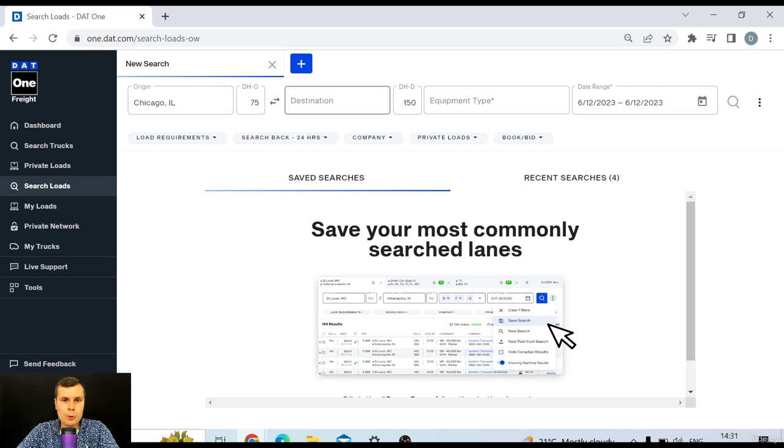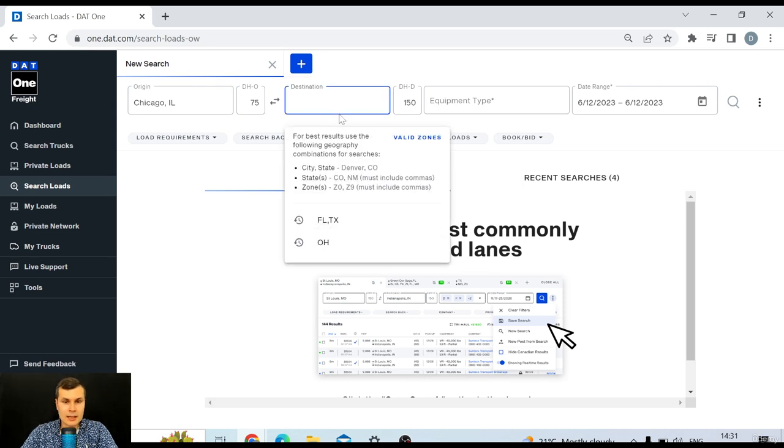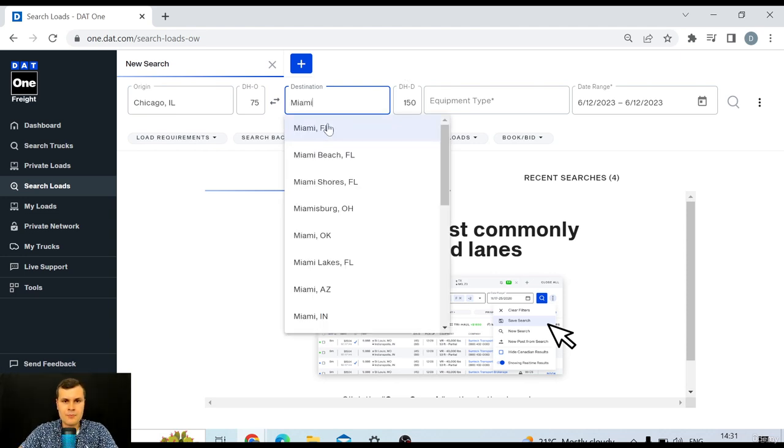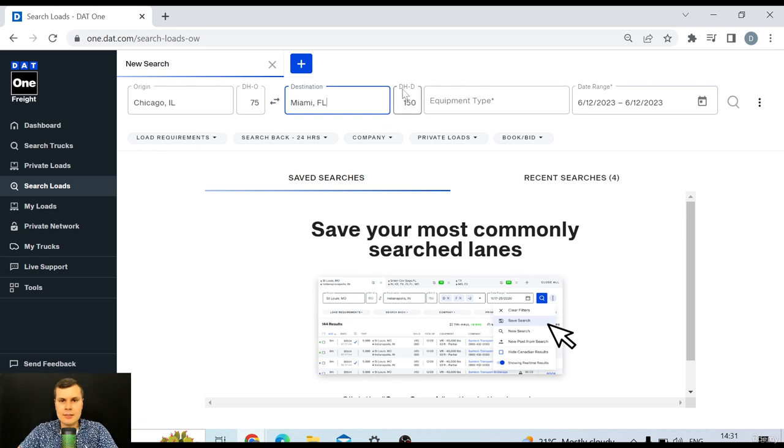Okay, and for the destination, once again, you remember last time we were putting Florida and Texas, so I can put a certain state by its abbreviation, or I can put a number of states, or I can even put a specific city. So for example, let's say I needed to bring him to Miami. I would put going to Miami, Florida. There you go. And then again, this DHD is deadhead to destination.